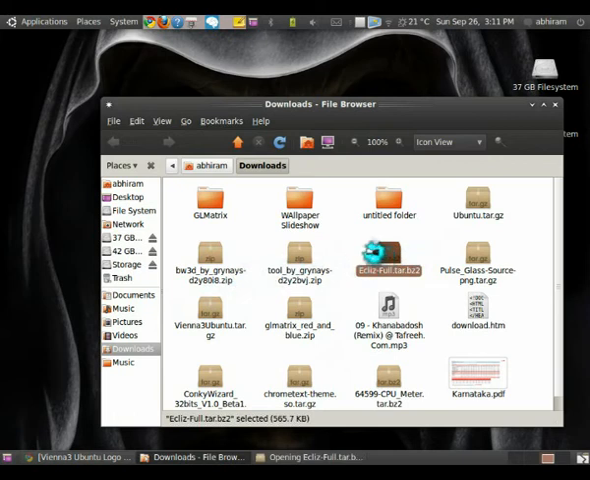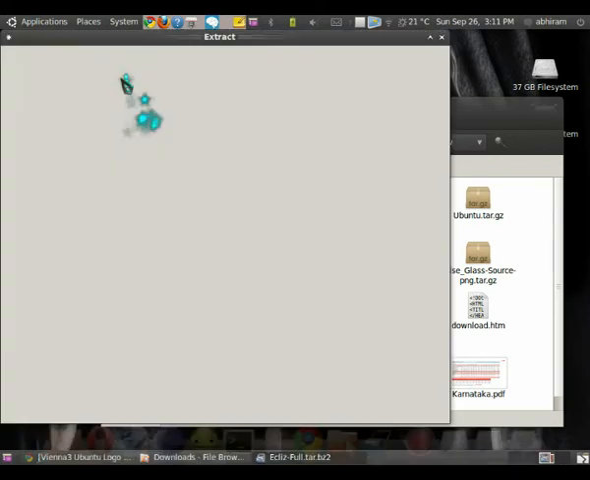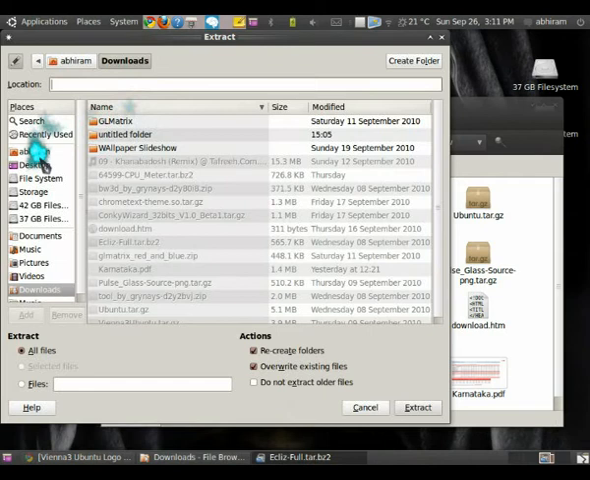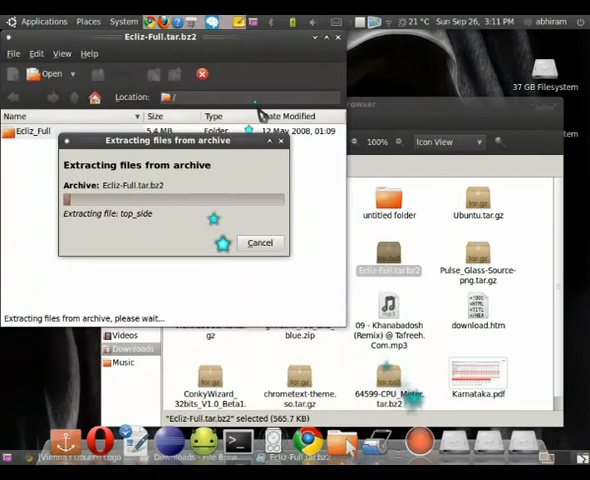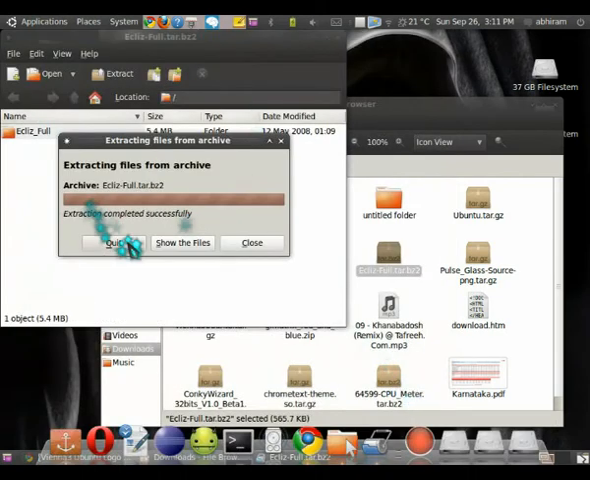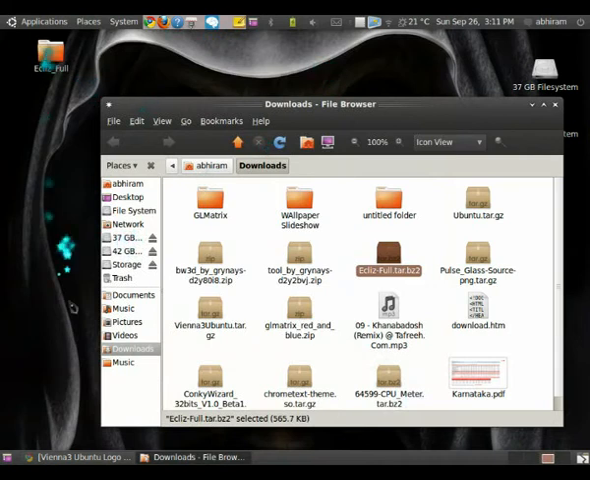Let's extract Eclipse. Okay, you extract it. A desktop is preferred because it's an easy place to access. Okay, there you go, you can see it.